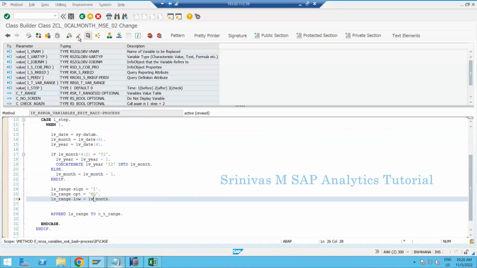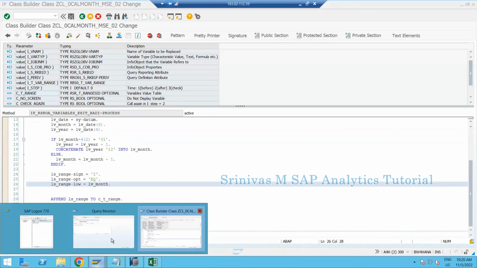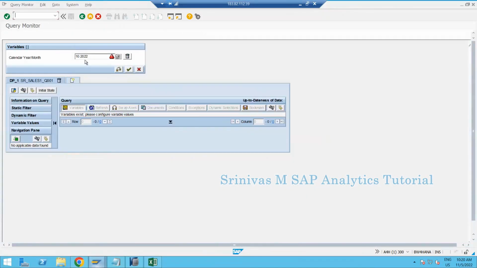So if I click on the activate button and then execute, I'm not keeping any breakpoint here at this point of time. I'm going to RSRT executing my variable. Automatically it is pre-filled with the last month value. You see the 10th month came here. So this is how to implement a customer exit variable. It's a simple customer exit variable with the current month, last month, current last date, like this. Anything you can give in this way.